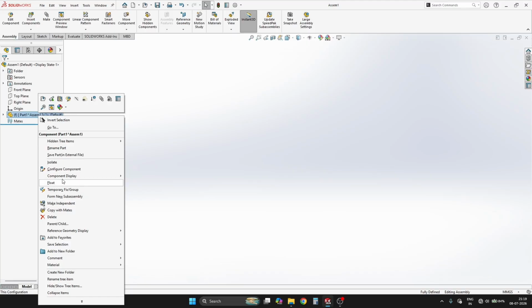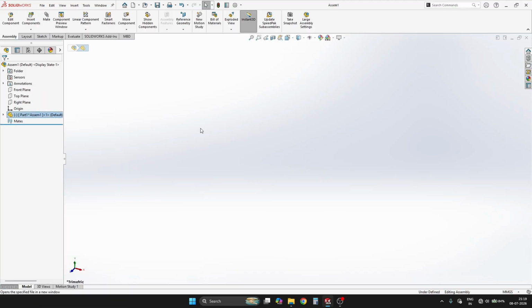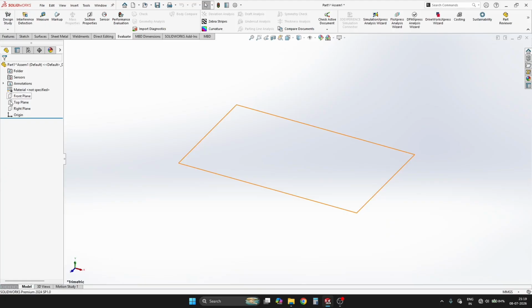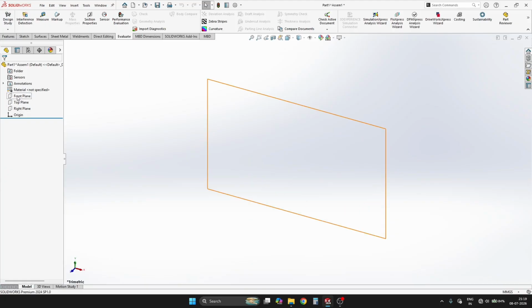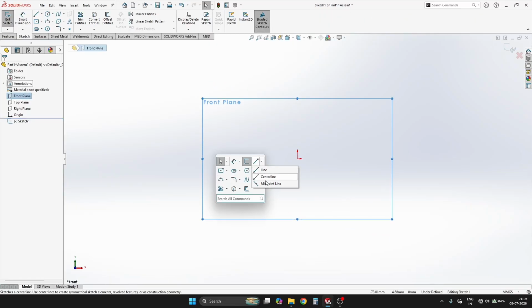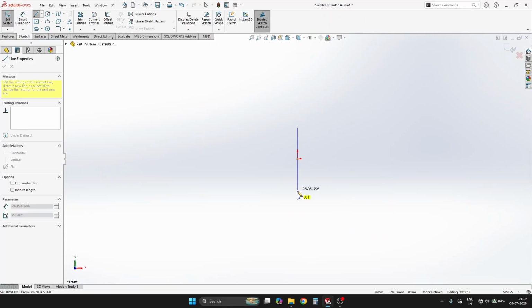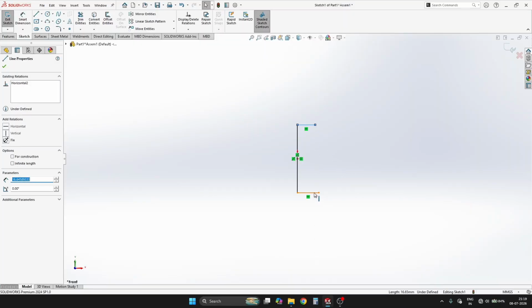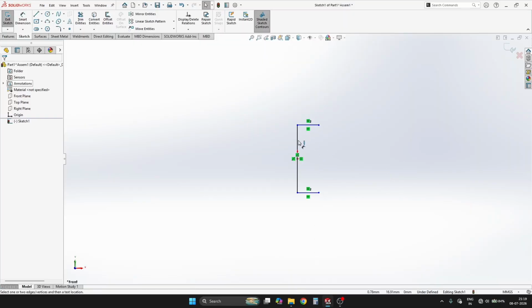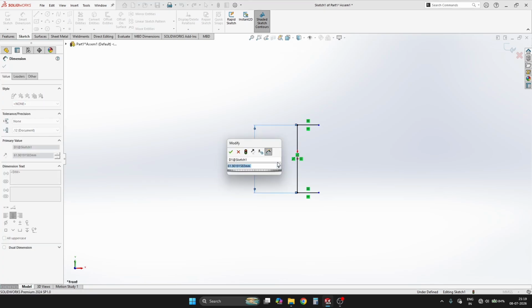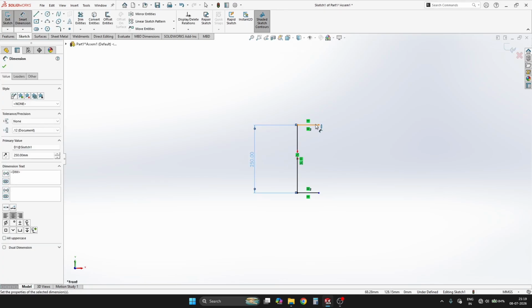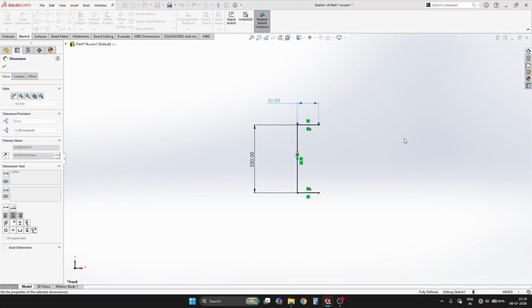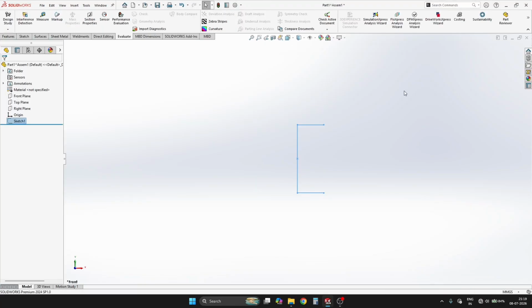I'll open this part in a separate window. I'll choose the front plane and use the line command like this. I'll make these two equal. This length I'll keep 250, and this I'll keep 100. That's fine. Exit. Control 7.